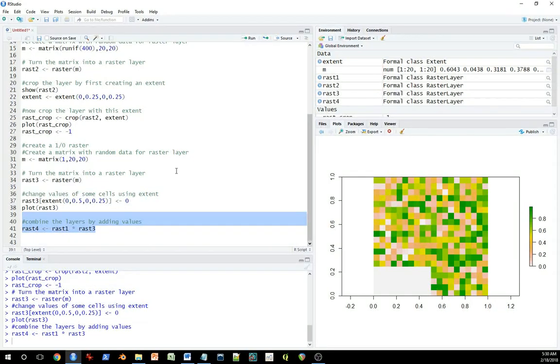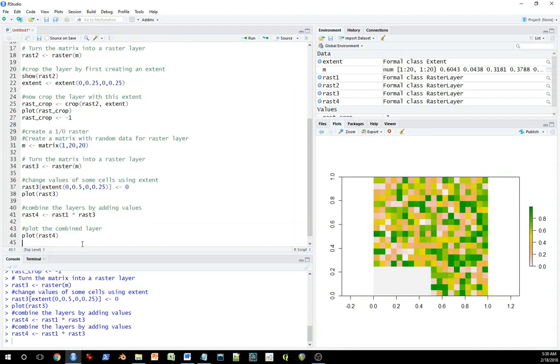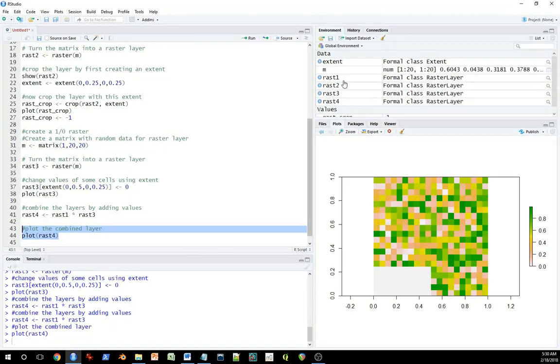So now I've got a new raster layer. And the values in this new raster layer are the product of the values in this raster layer and raster 3 and raster 1. So I've combined their values. And I can plot this raster layer. I'm multiplying the values of the cells in the layers.